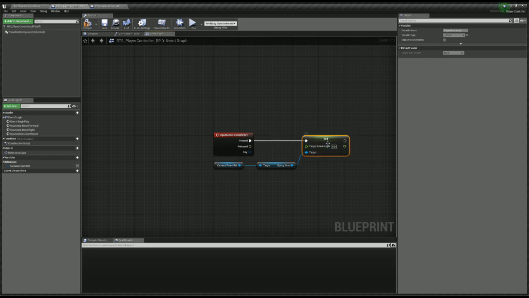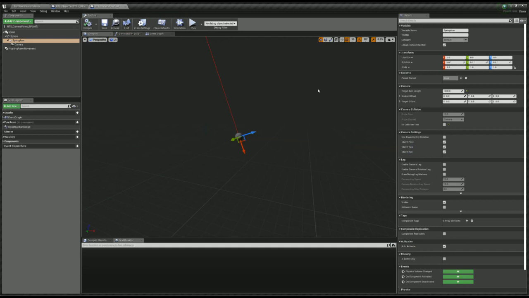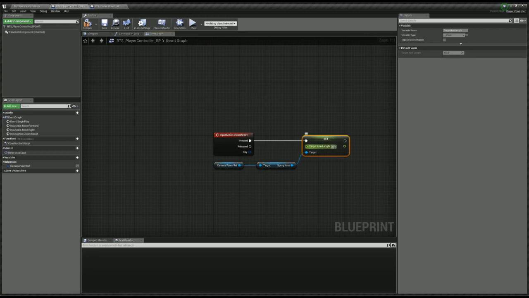Now, what number do we put here? Do we create a variable for it? Well, we could. But we know what this default value is. We set the default value in here. So we'll set it to 1500 here as well.